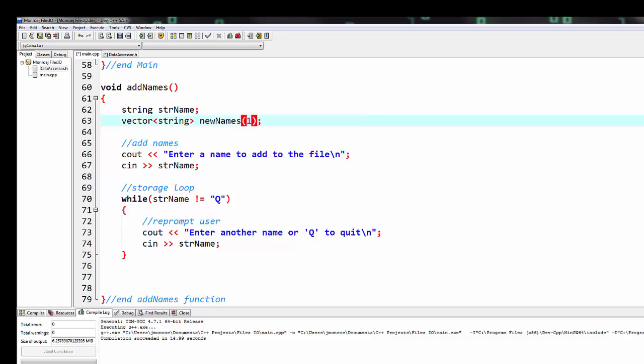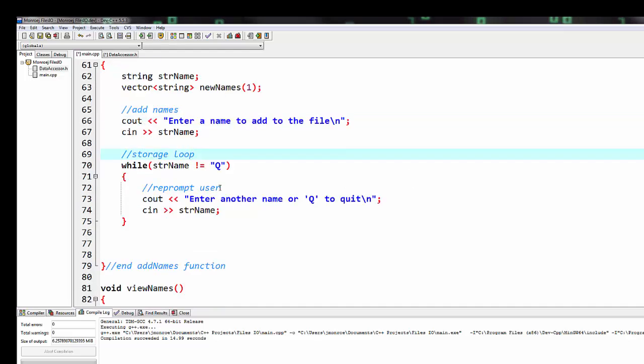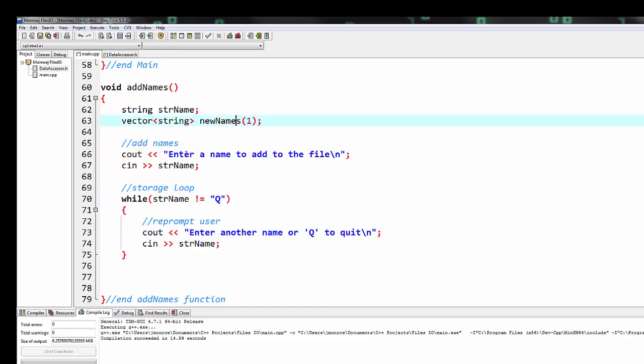Alright, and so like I mentioned before, what I want this function to do is receive the name from the user and then stick them in the vector, and when the user's all done, we will ship that off to that save data function. Okay, so I've got this vector, and then I ask the user to enter a name. And so then for my storage loop, I can still use the Q to quit.